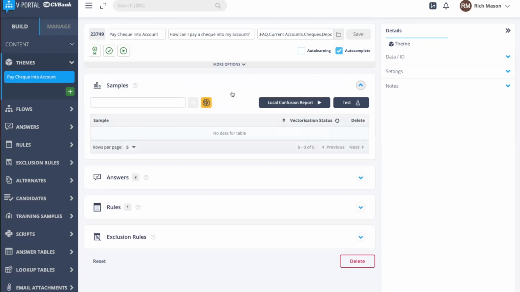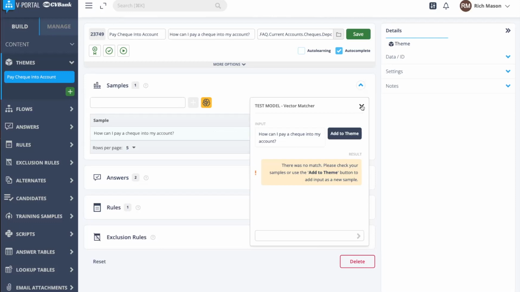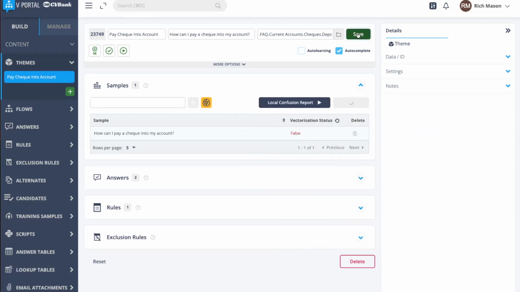Now, moving on to samples. As I mentioned before, with the old neural net, we would have to have multiple samples here. This particular theme needs to match this particular question. And I'm just going to test to make sure that this is not being hit anywhere else in the knowledge base. And I can see here that it's not, so there's no match. So I'm going to add this question to this theme as a sample.